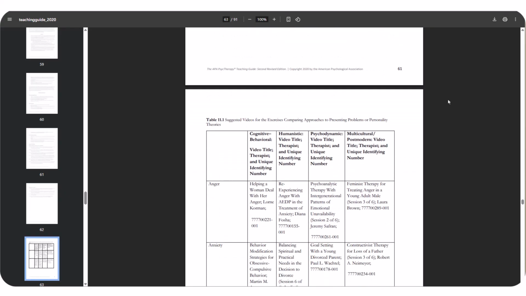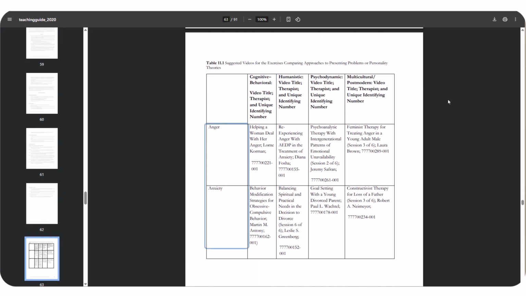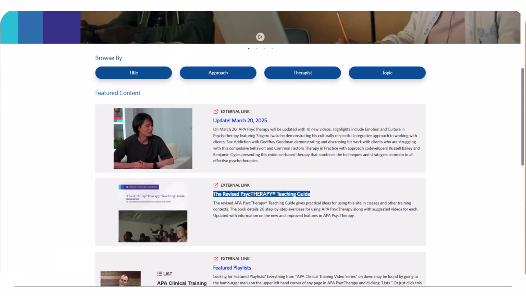For Chapter 11, the table shows rows of topics and columns of approaches, allowing your students to compare how different psychotherapy approaches, such as cognitive behavioral or humanistic, would approach the same problem or topic, such as anger or anxiety. This table provides the video title and the control number.